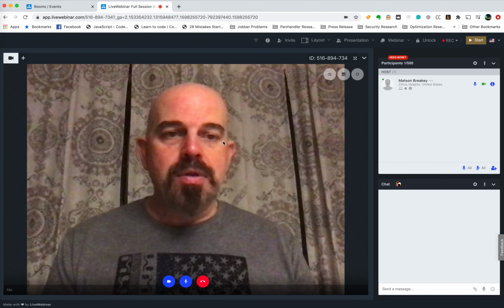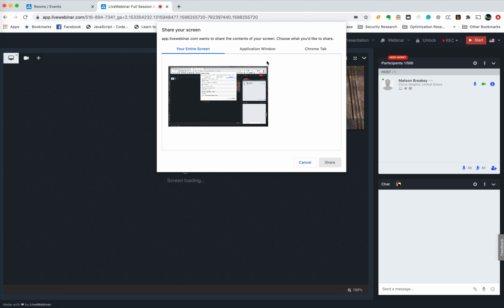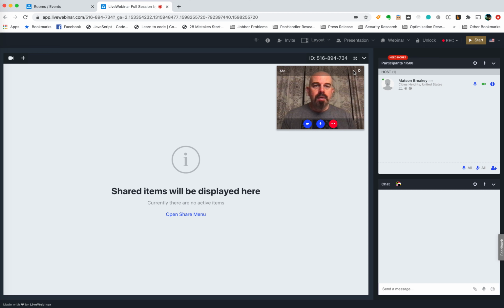You can click that. It gives you the option of sharing an application window directly, a particular tab, I've got a bunch of different tabs open, so I could click one of those if I wanted, or your entire screen. However you want to set it up, you can share your screen to show your attendees. I'm going to cancel that out, and I'm going to go back to being in full view.